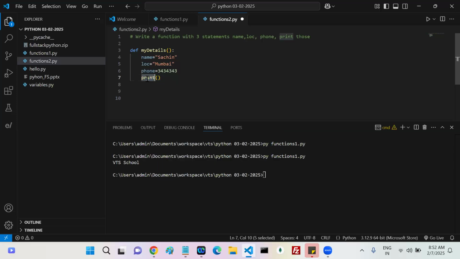what is the type of print? You are calling, which means this value should be what? This name should be what? It should be a function, right? So print is a predefined function in Python to print the statements in the terminal. Okay, now we'll see that. I will show you how you can say it's a predefined function.